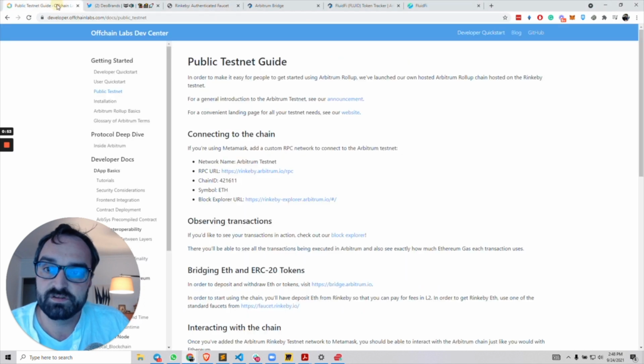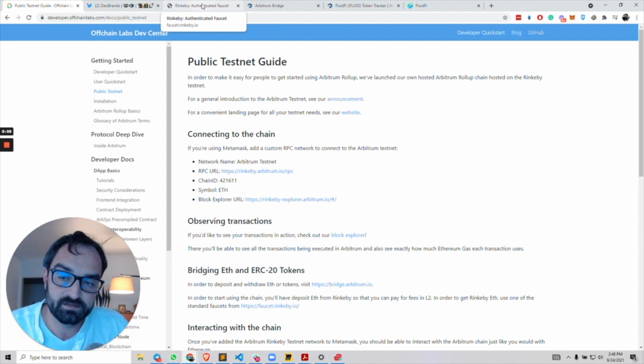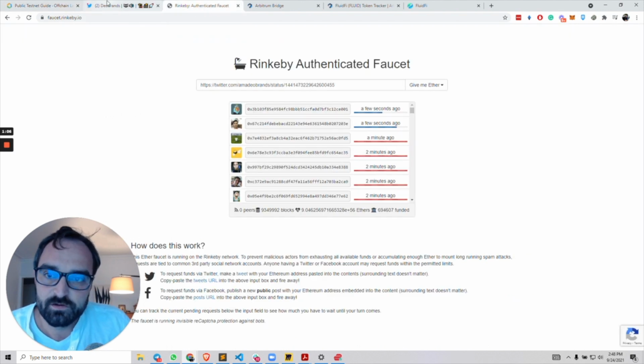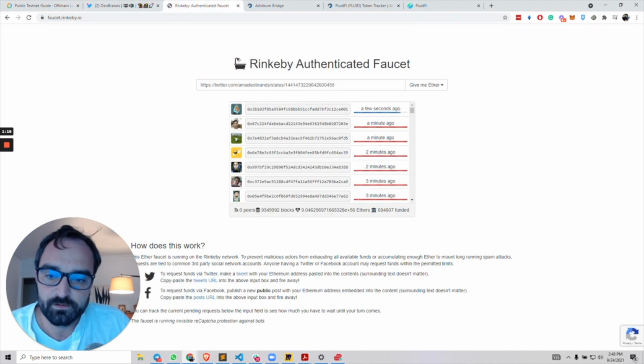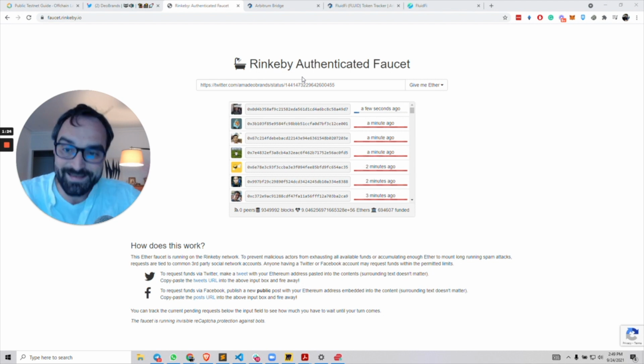So what you need to do to get some testnet Arbitrum tokens and test out the bridge is the best way to get started and get a feel of it before you use the live bridge. You can see here in the documentation, we can go to the faucet and get some test ETH. Let's do that, guys. Here on the Rinkeby faucet, we first get some test ETH on the Rinkeby network, so on layer 1 testnet. And we do that by posting a tweet.